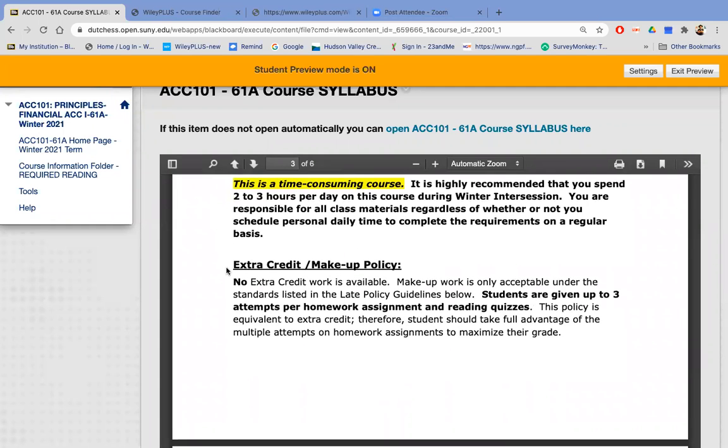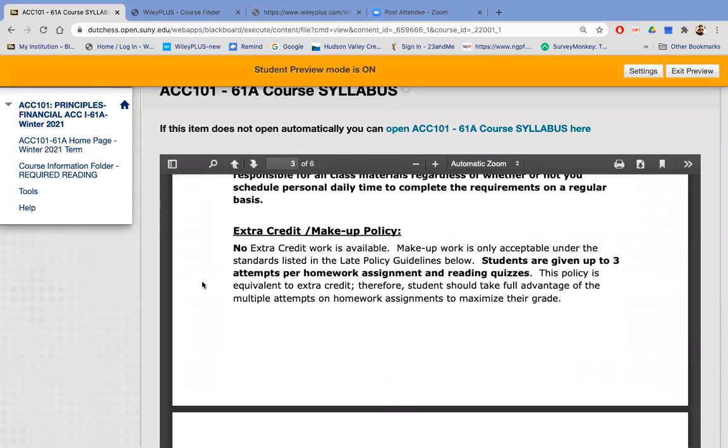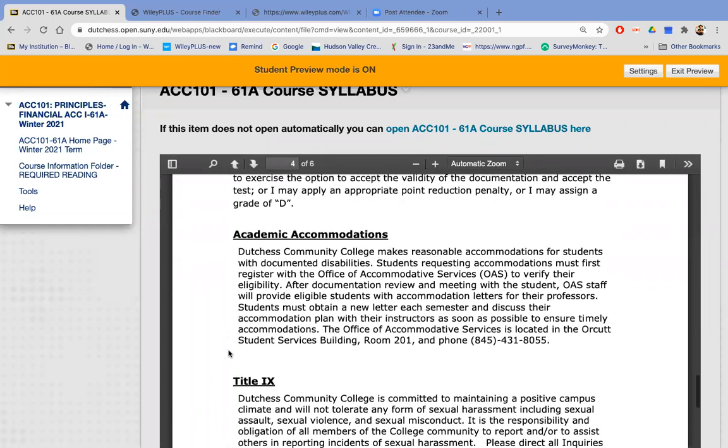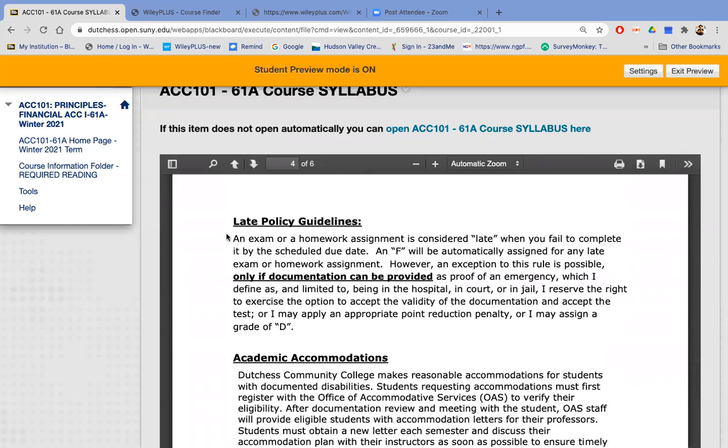There's no extra credit and no makeup work, because I give you 3 chances to do your homework and reading quizzes, so that's an equivalent. The only late policy I have is if there's a real documented emergency that pushes the due date beyond what it normally is set at.